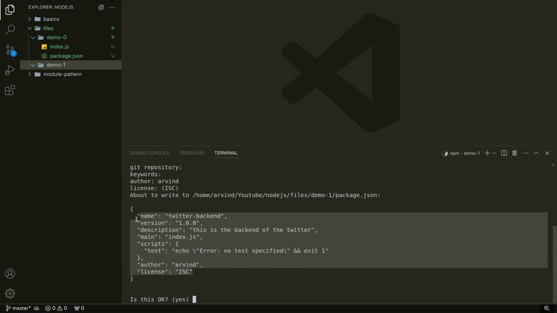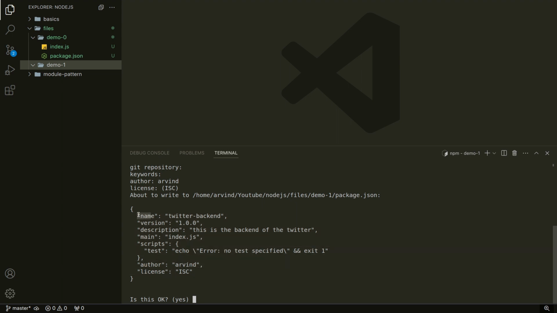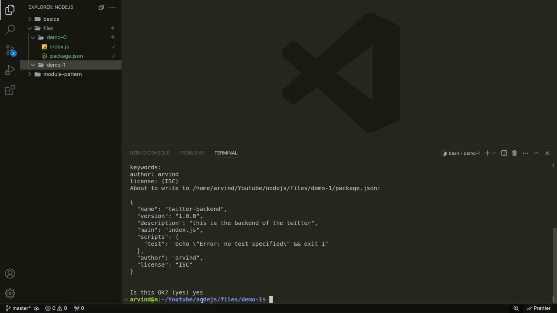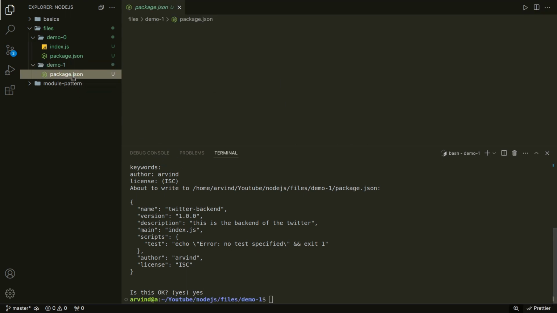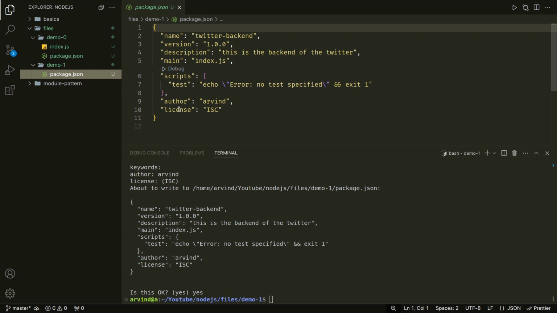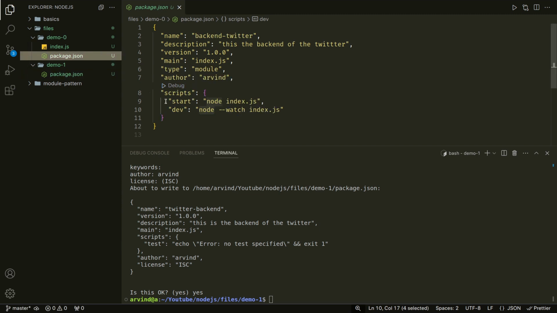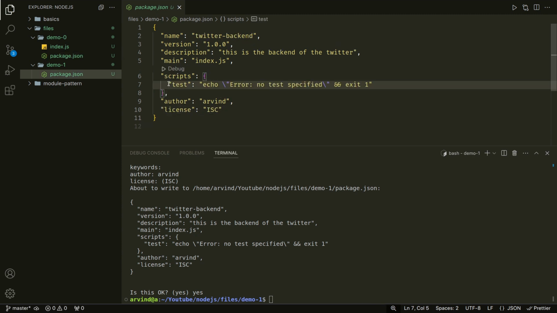It is okay. The name over here is Twitter backend, version, description, main, scripts, author and license. So is this okay? Press yes, and you can see over here we have our package.json file. We have this test script. We can add our own scripts like the way we added this start script and this dev script. Here we have this test script.